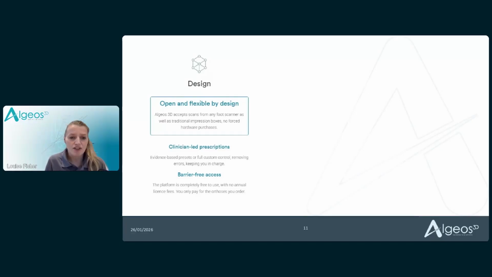There are three parts really. The first is the design. Algeos 3D is an open and flexible design, so you can import scans or you can scan directly. Again, we would advocate for a digital workflow, but there is the option for a hybrid system where you can scan in traditional methods of capture.